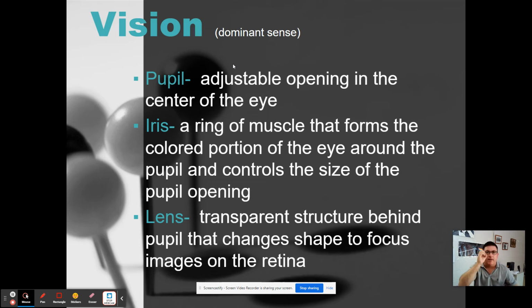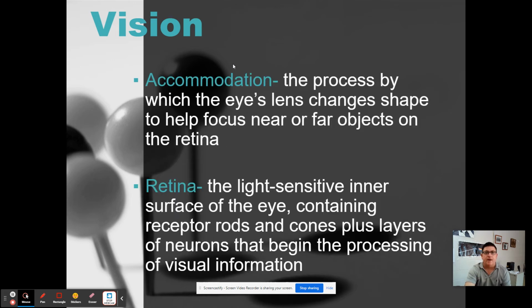Pupil, black thing, adjusts and lets light into your eye. Iris, that is the color of your eye, brown, blue, green, whatever it is. It's a muscle of color that controls the size of the pupil. And the lens is behind the pupil, and it focuses images to the back of your eyeball, the retina.